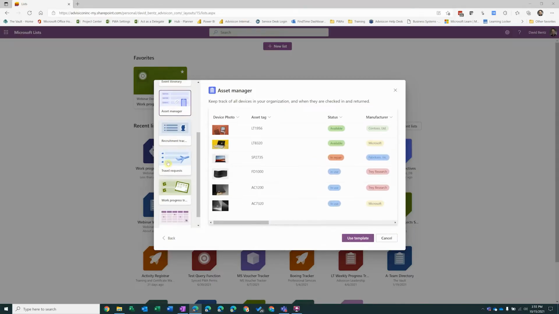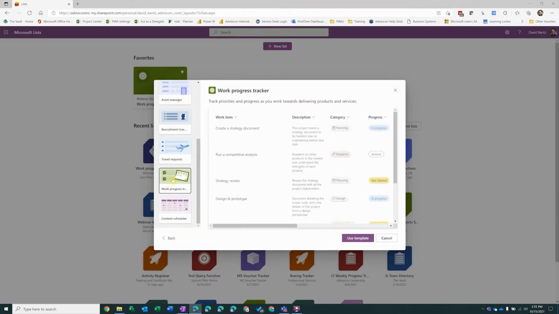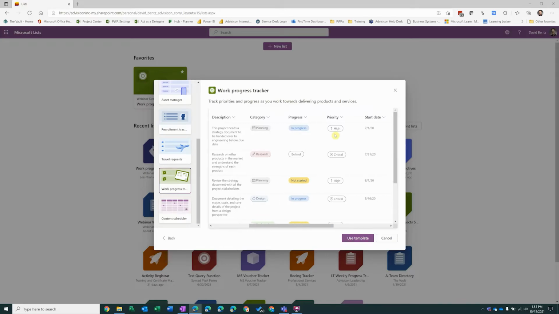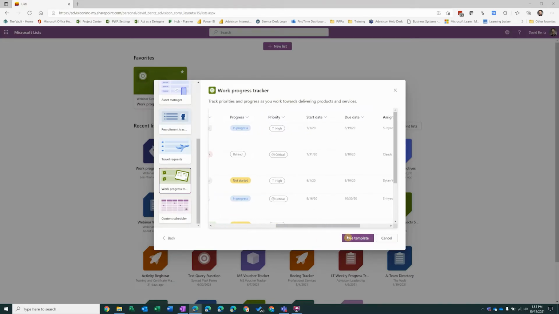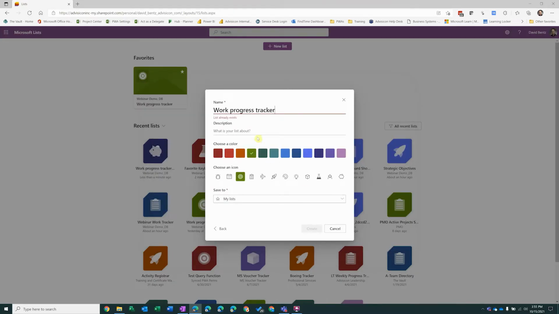For the purposes of our demo, we're going to create a work progress tracker. This list already has a bunch of things that would be helpful for a lot of organizations that are just trying to put some organization to their task management systems. Now we'll see that I already have a list with this name, so I need to create a new name for it. So we're just going to call this Demo Work Tracker.